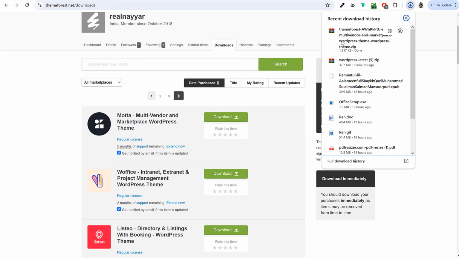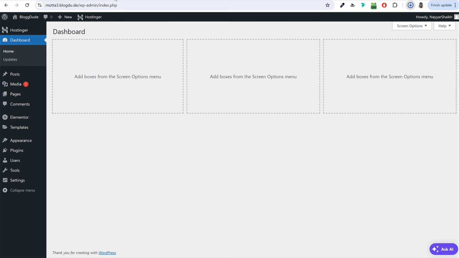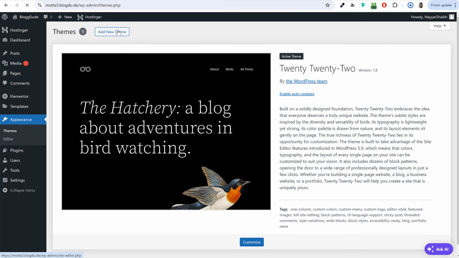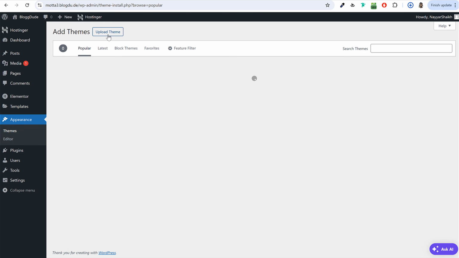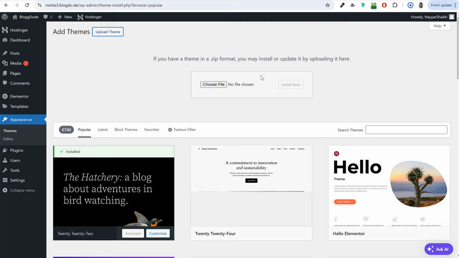Once it is downloaded, you have to upload this zip file on our website. So let's see how we can do that. For that, again, come back to your dashboard, click on appearance. Now click on add new theme, click on upload theme and choose this file. So I'll click on choose file.